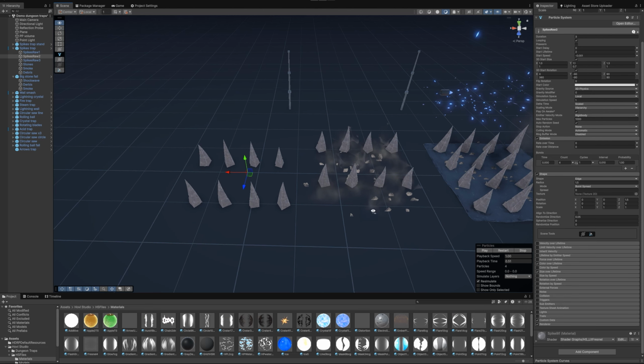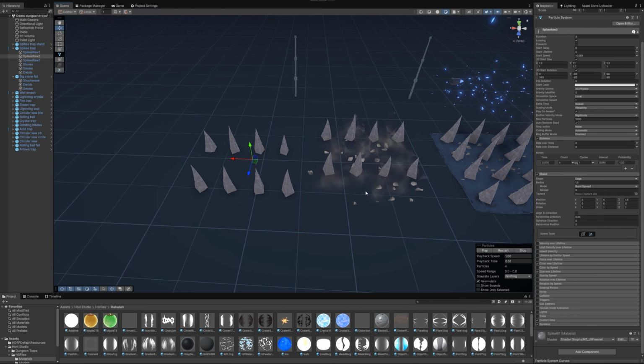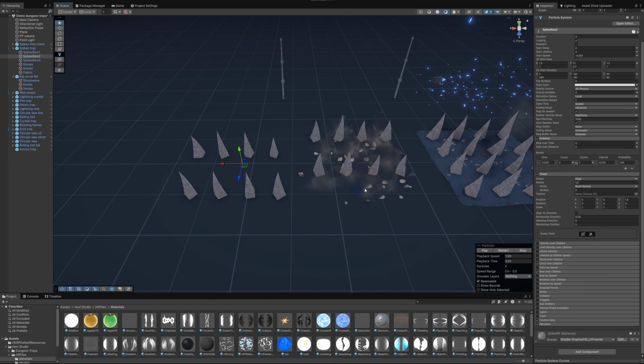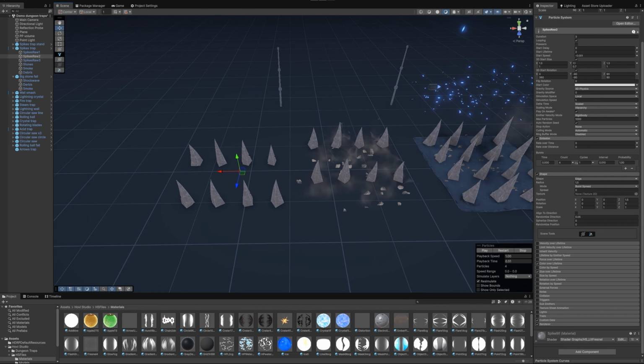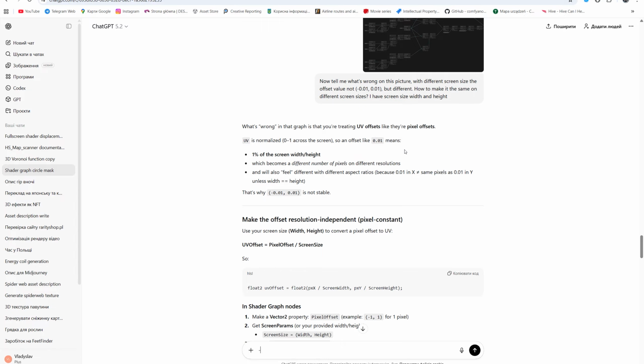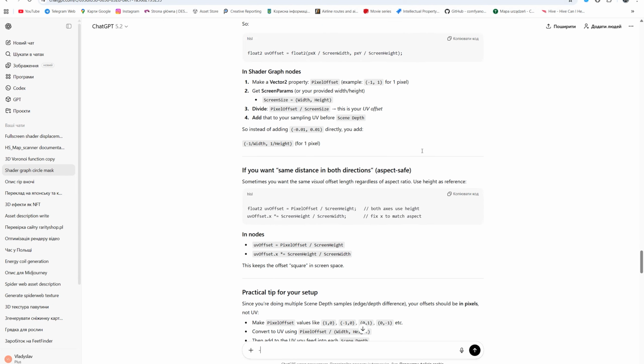And if you don't know how to recreate something from Unity in Unreal Engine, by the way, all is possible. You can just ask ChatGPT and it will help. So don't forget to ask ChatGPT your questions.